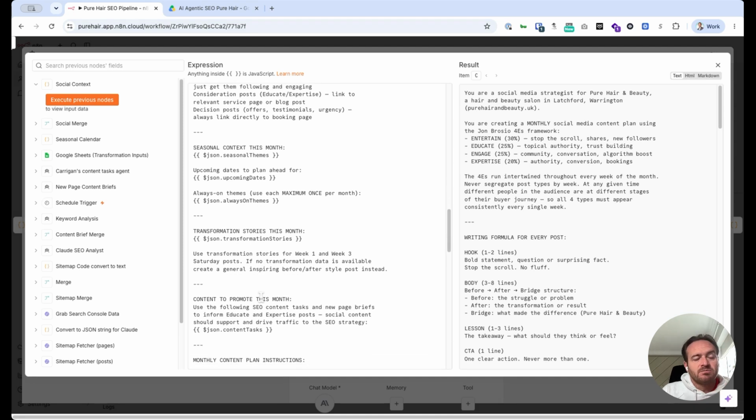Then we've also got the content strategy that we've been working out with those other agents and those other pipelines, feeding that into it as well. So when we're talking about certain things from the content of the website, we can also drive some of that and atomize some of that content through social media.